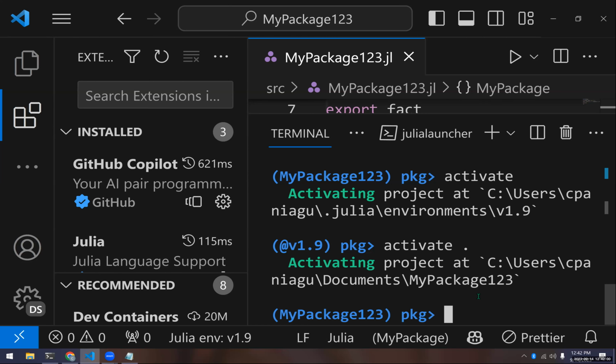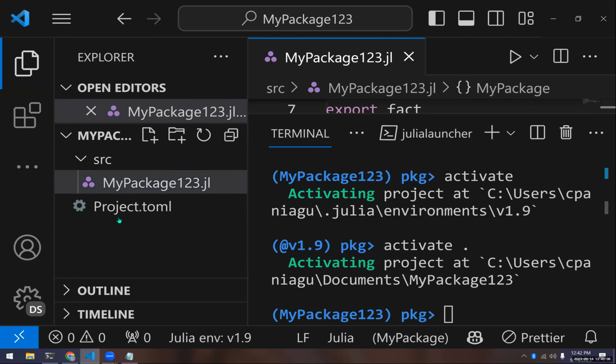And I get my package 123 already. If I didn't have a Project.toml file here, activate would have created it for me. But because I already had it, it just loaded that metadata into the scope of the environment here.